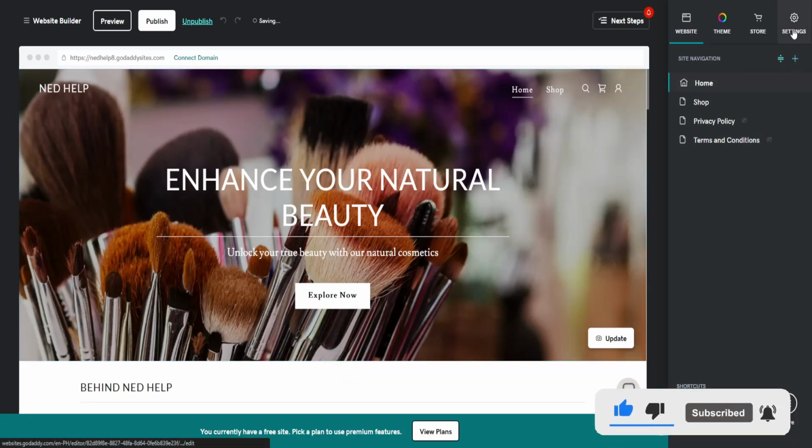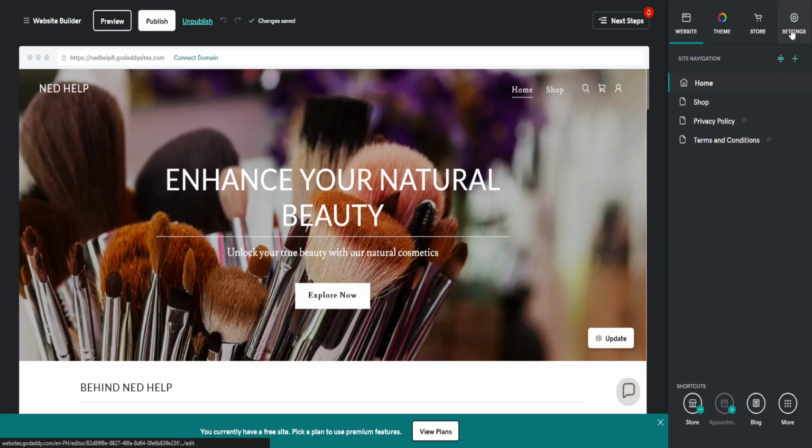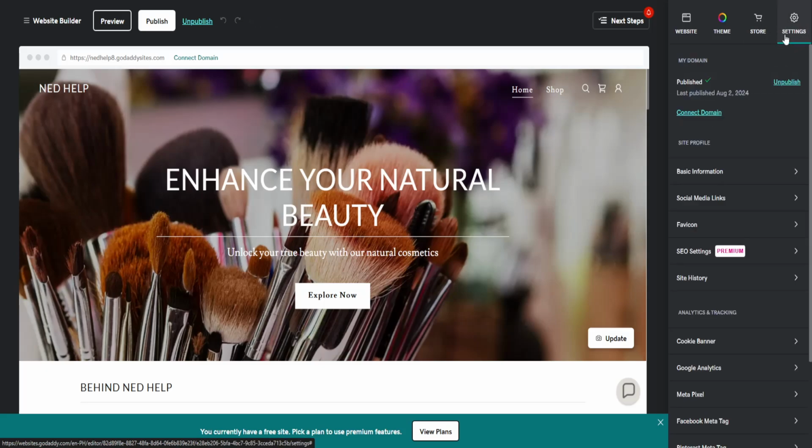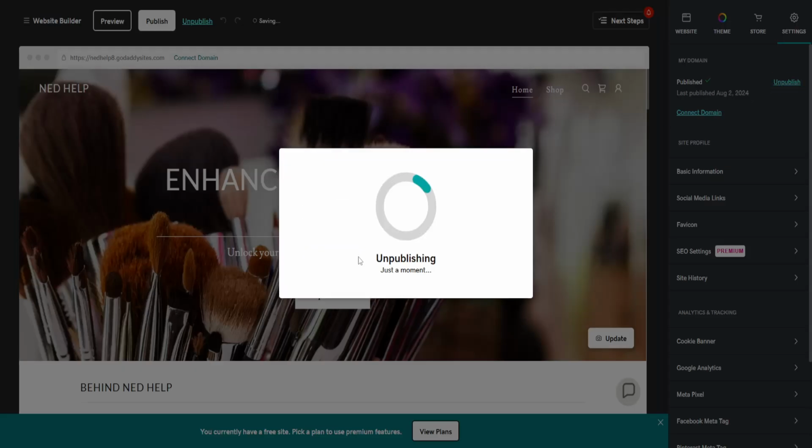So if you want to publish your website or remove the Coming Soon page, you will click on Settings in the top right. And here, as you can see, my site is published. I'm just going to unpublish it, and you will find the Publish button right here. And you just want to press it, and that is going to remove the Coming Soon page, and instead is going to make your website go live.